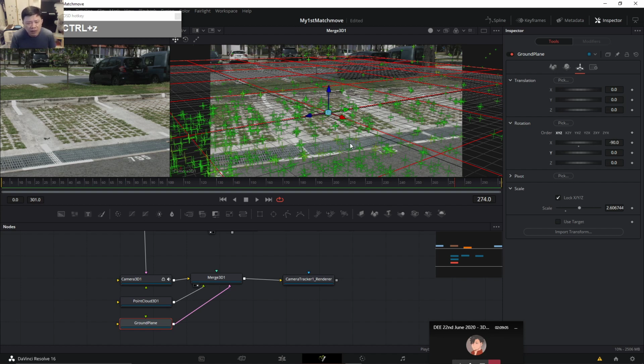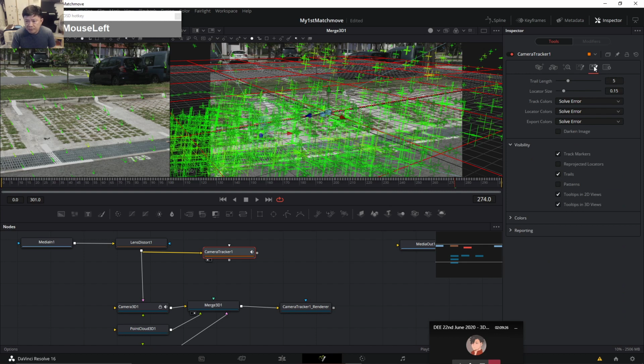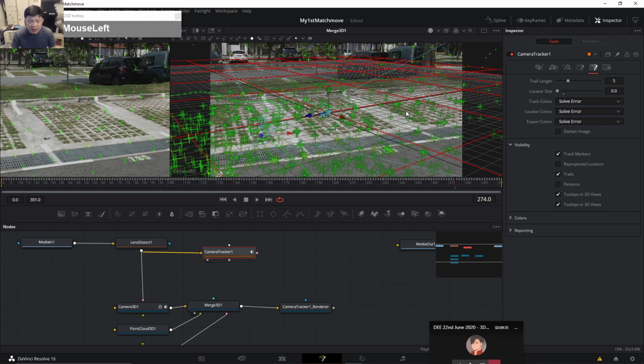Also, right now you can see, wow, there's a lot of this point cloud all over the place, and it just makes everything very hard to see. So I'm going to show you how to turn the thing off. Let's go back to the camera tracker again. If you click on camera tracker, it's even worse. You see all the point cloud all over the place. So you click on the camera tracker, click on the options, the locator size. Just bring it down to 0 until you don't see it anymore.